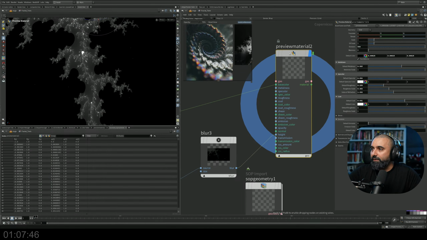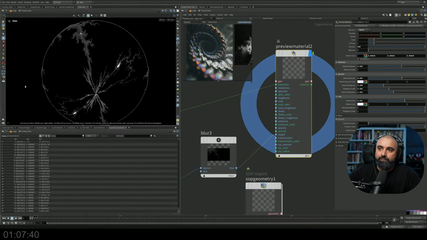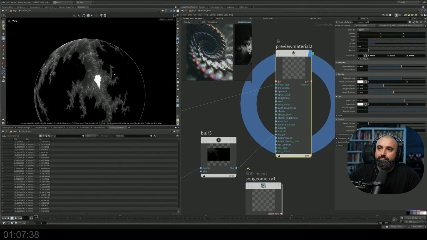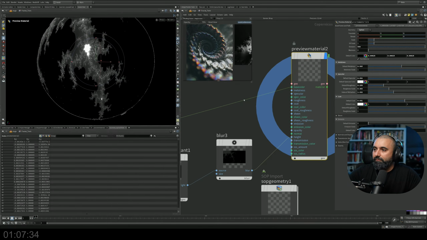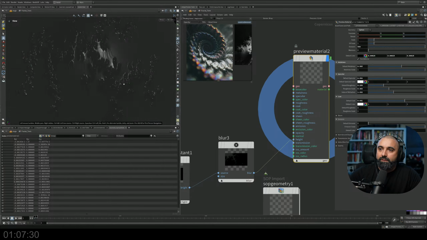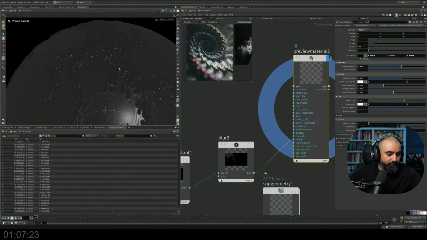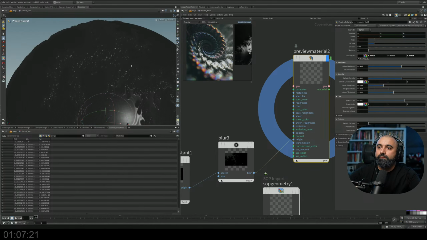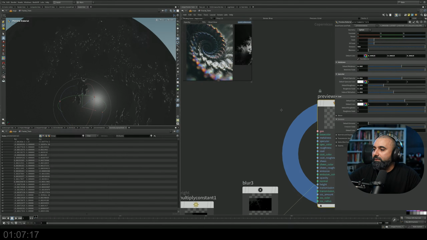And you can go here in the preview material and change it to like sphere. And if we take out the color, you kind of see a little bit. Probably better with the color.